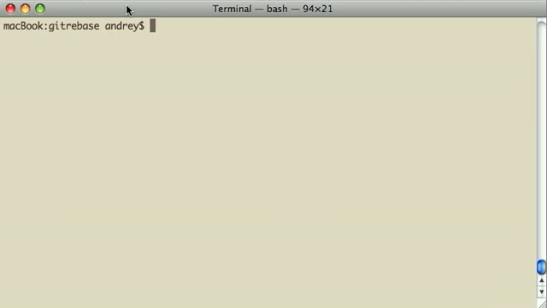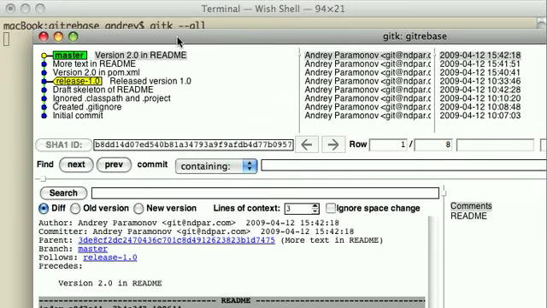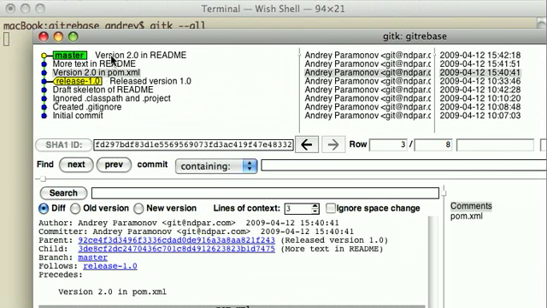In this video I'm going to show you how easy it is to split and squash commits in Git. Let's start with our simple project and look at the history of the project. We'll see that after we released version 1 we made 3 commits in it.